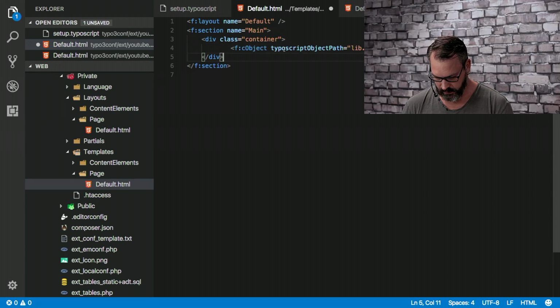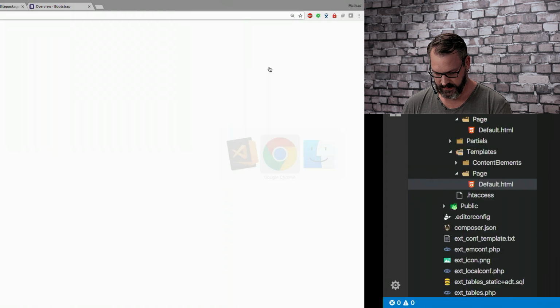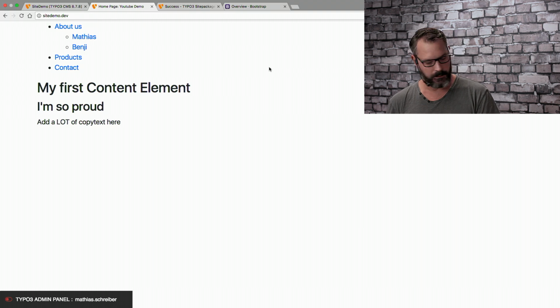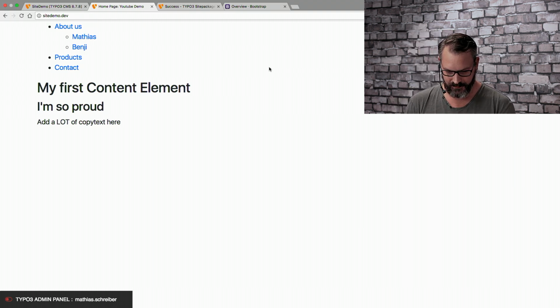Oh, that looks like one tab too much. Yep. All right, so we save it. We go back to the front end, reload it. So now these two are aligned. Hopefully, if we've done everything right, yes.